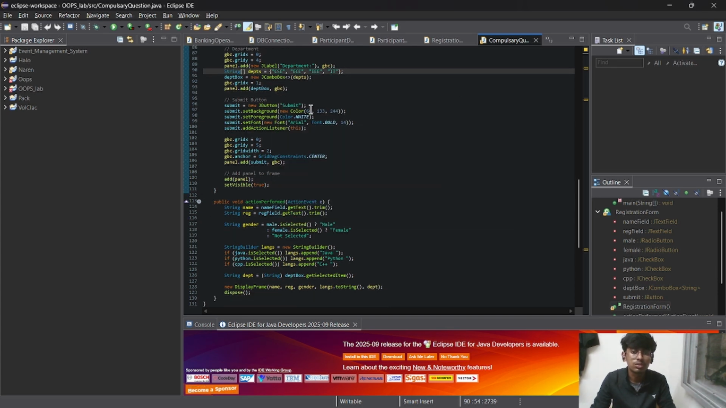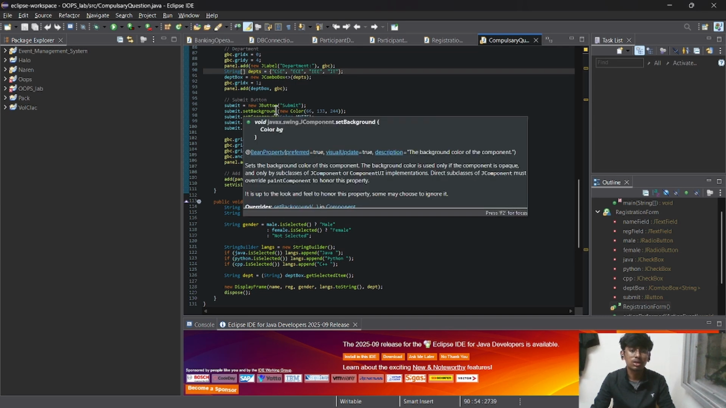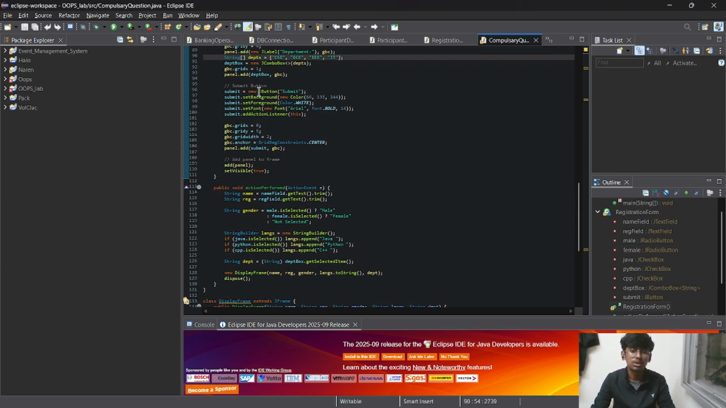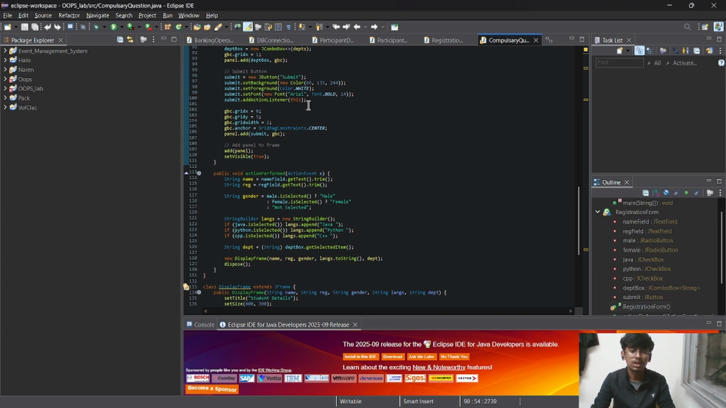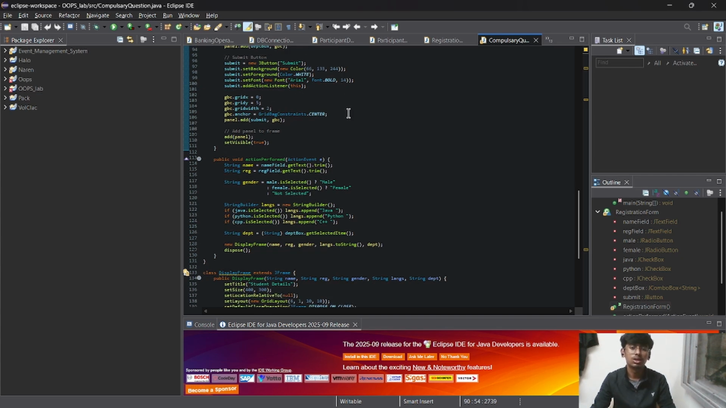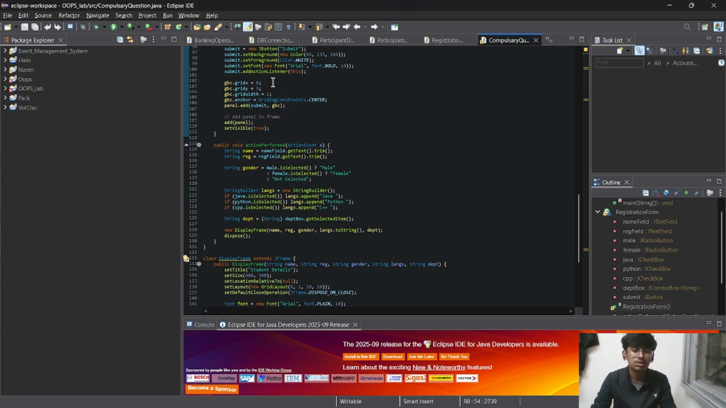Submit is equal to new submit. Okay, we are basically creating the submit button. Submit is equal to new JButton, Submit. We are creating the submit button. And the background, we are creating the background and foreground color and the font color. And add action listener, we are making it an actual button. And this is basically the grid in which it is present.